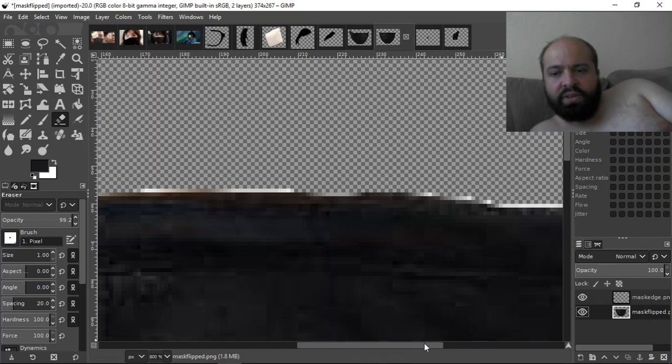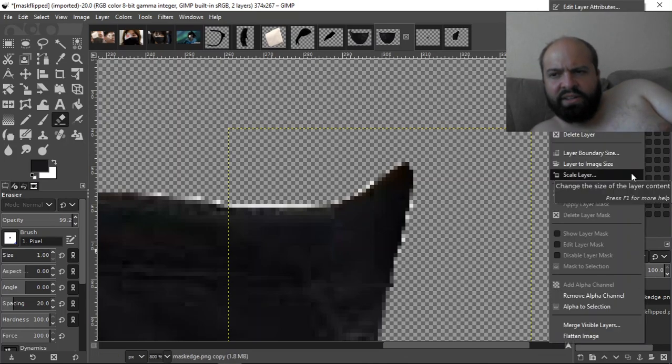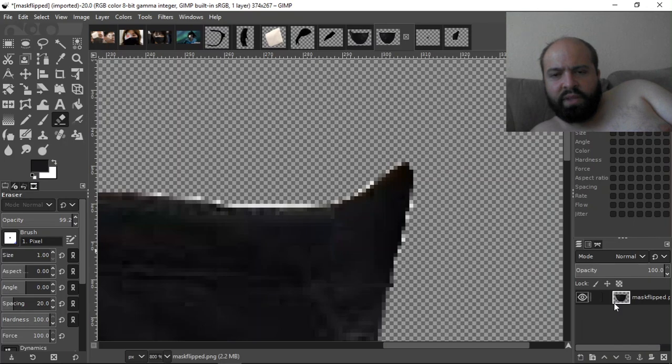Actually, you know what I want to do now, since we're pretty confident with all this, I'm going to merge this down here. So I'm going to right click on here and say merge down, and now we have it all in one here. Okay, so we don't have to worry about weirdness. Now let's come and erase the white. So let's do that.